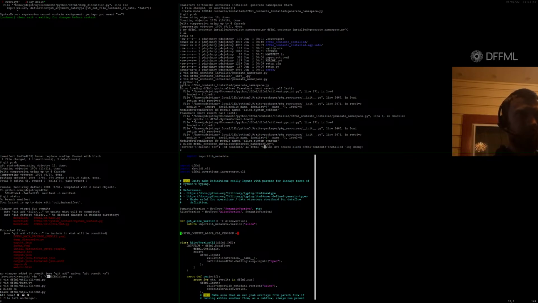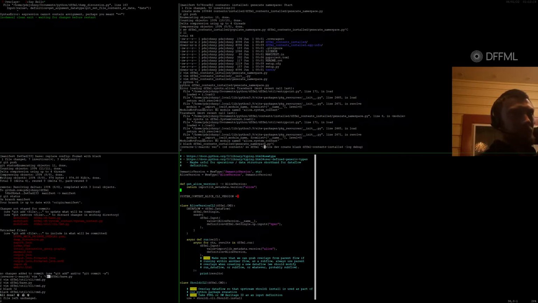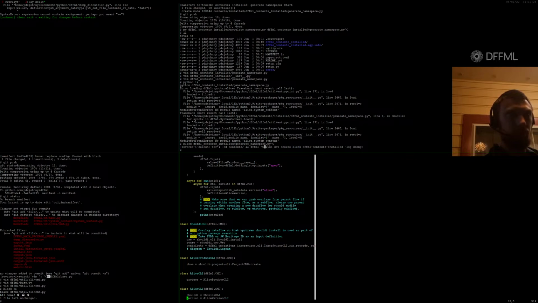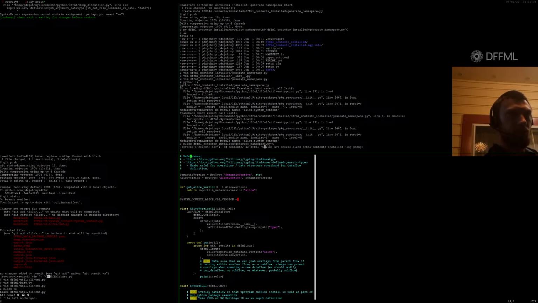So Alice needs a system context. Oh yes, back when we didn't know about what output operations are, just a few days ago. System context Alice CLI version equals... okay, so version equals version CLI. So what do we want from this system context? Well, we want to load Alice's system context.